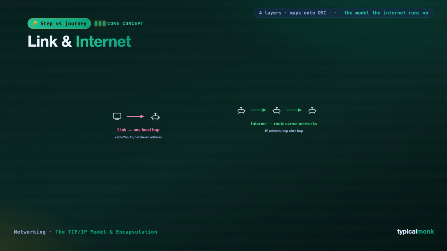The internet layer takes over for the long journey. This is where IP lives, and its job is addressing and routing, giving every device a logical IP address and letting routers forward packets from one network to the next until they reach the destination.